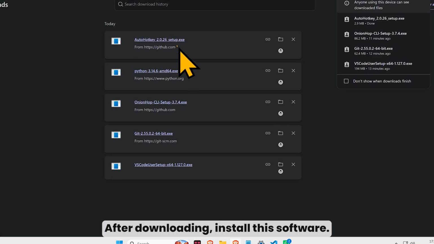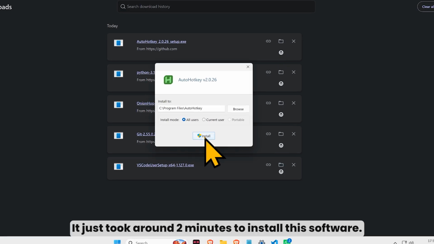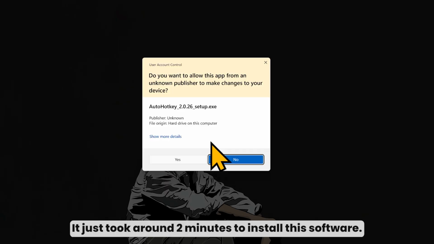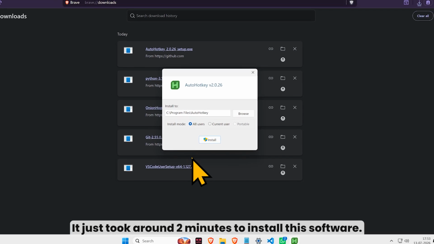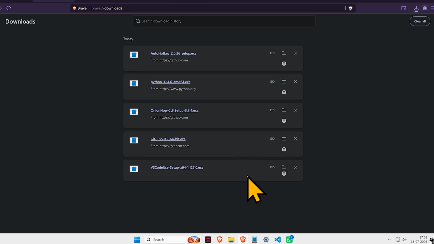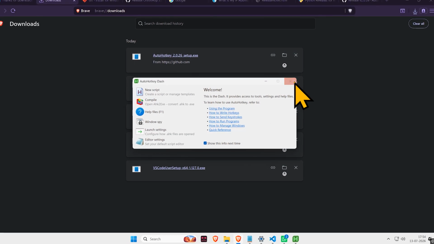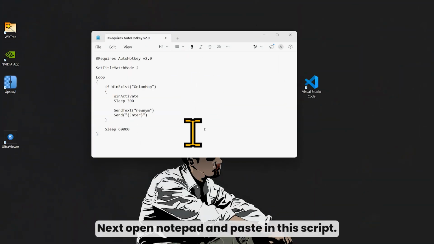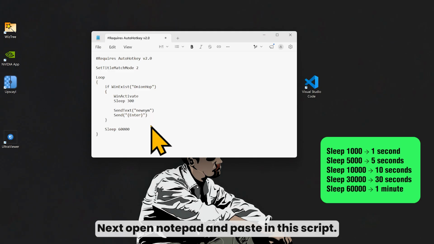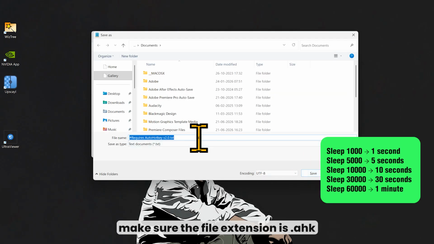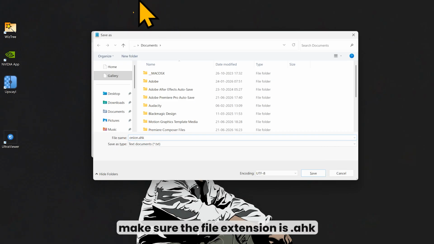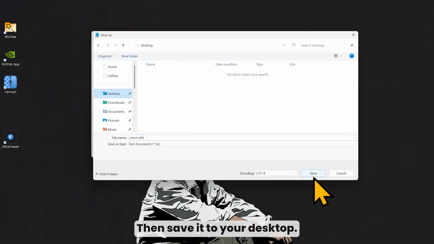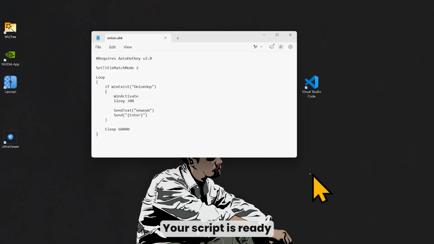After downloading, install this software. It just took around 2 minutes to install this software. Next, open Notepad and paste in this script. Give it any name. Then save it to your desktop. Your script is ready.